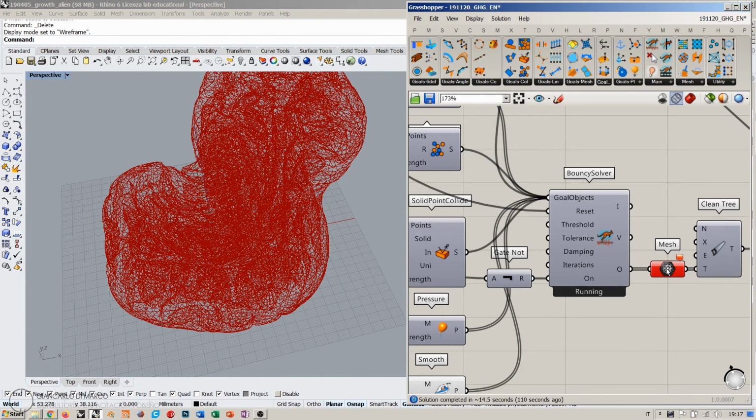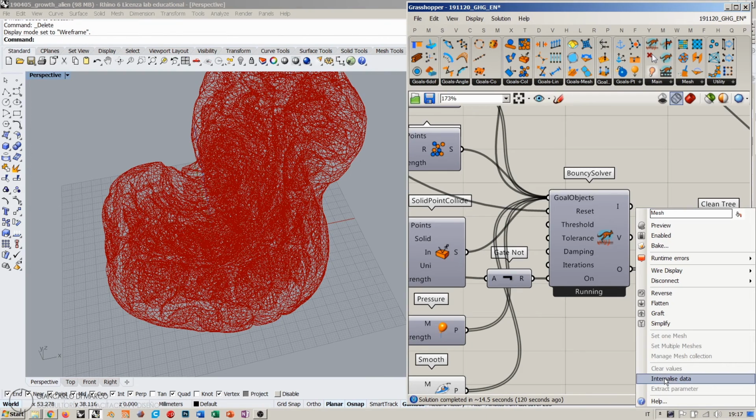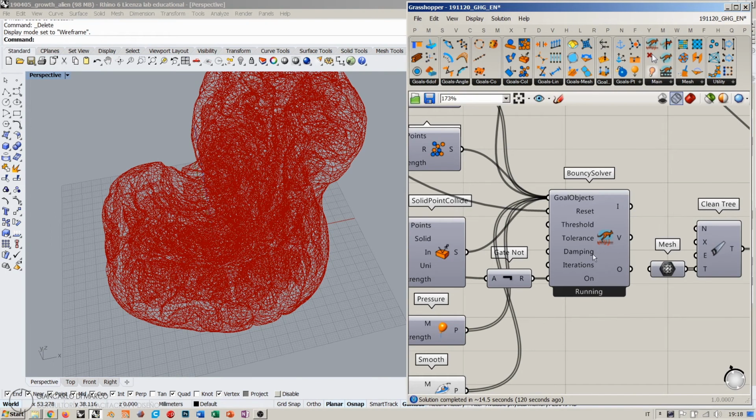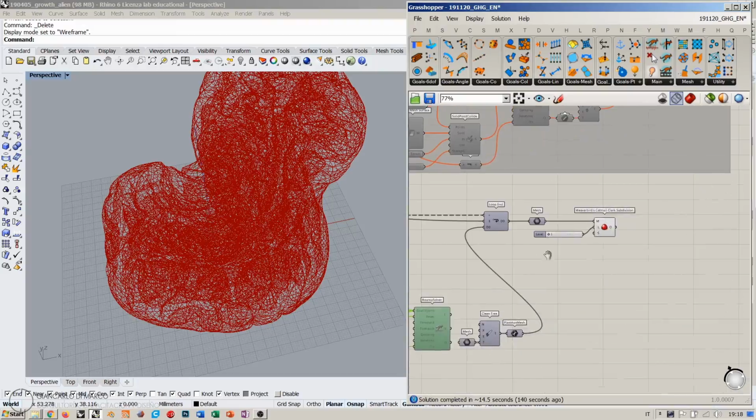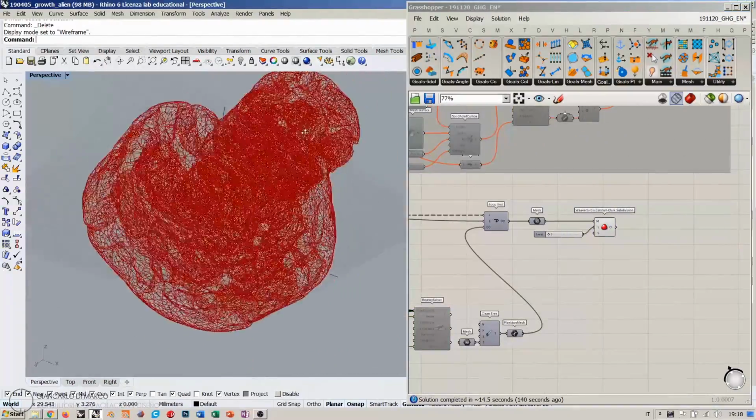What I'm going to do is take this mesh container and internalize the mesh, because the loop has finished its iterations. I'm going to take the Bounce Over component as soon as it gets selected and disable it, so it won't be calculating anymore. And here we are, we have our final mesh.